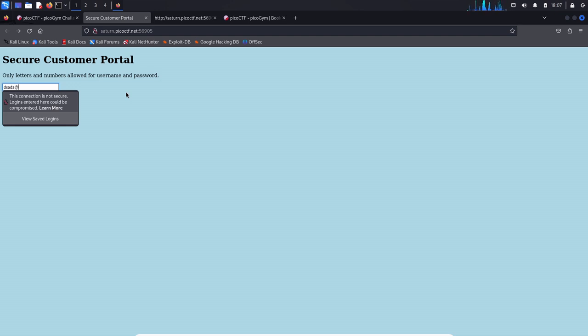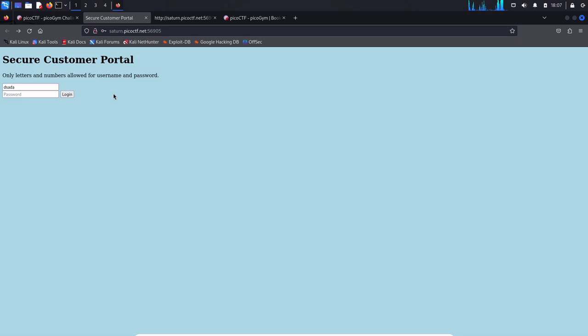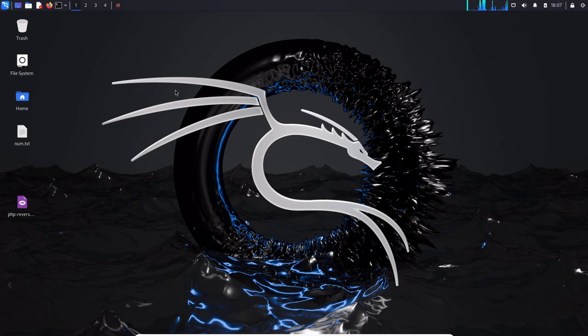If we type in the wrong credentials, we can do that right now. It's going to say login failed, right? That means if we get it right, we're going to solve the challenge. Right now we don't know what the username and password is. So let's turn on Burp Suite. We're going to do that right now.